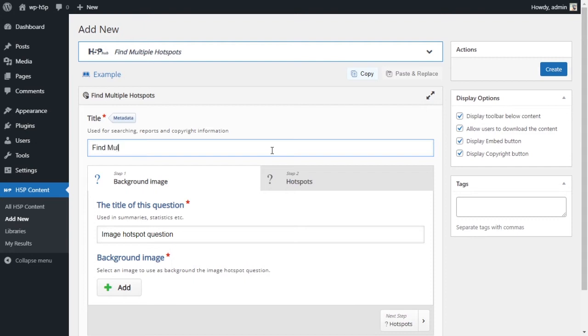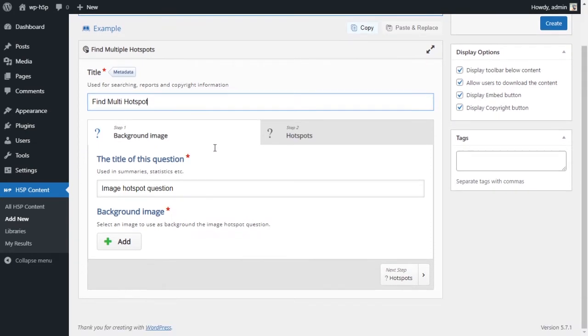So we'll call this find multi hotspot. We give it a title, and then we go down to this box. This is the only box we are working with. You see that there aren't any extra options or settings like other modules. So this is all we're doing.